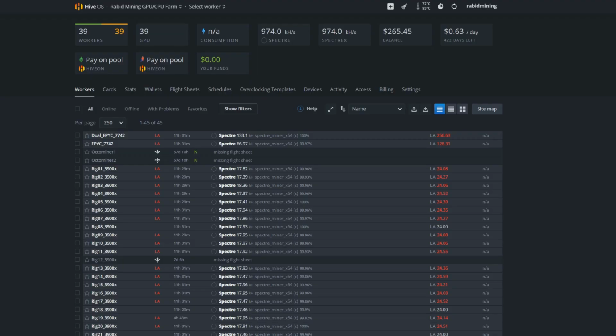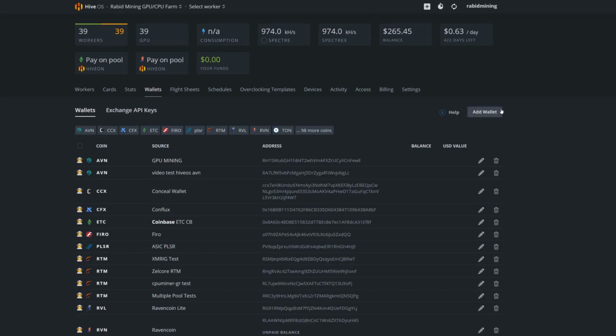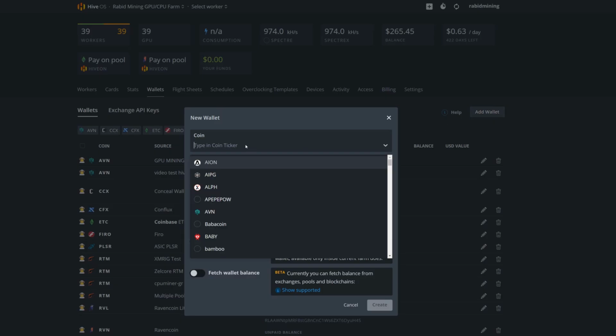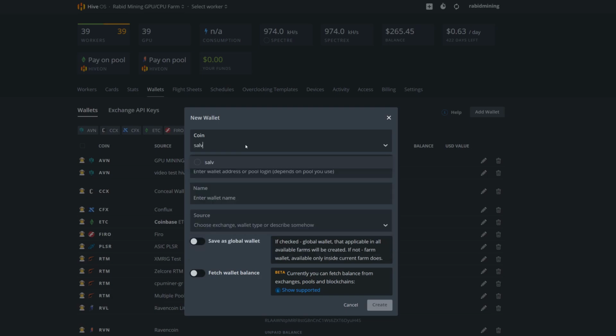So now coming into HiveOS, it's a pretty simple process. You're going to have to add your wallet first. So click on your wallets up here. Click on add wallet, and then you're going to have to type coin and ticker, so you can go Selv or Salvium or whatever you want. Whatever you do, name it here, it'll create the token, and that's what it'll look like on your HiveOS dashboard.